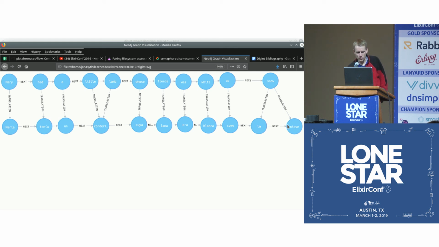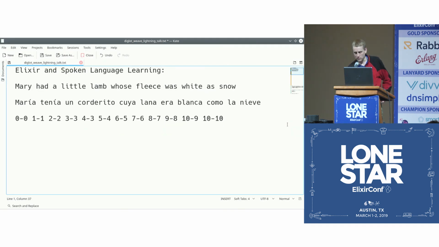But right now I've got a little script that's working. It'll take these two inputs that I mentioned, an English and Spanish text and a mapping that's already been pre-generated, and create that graph.